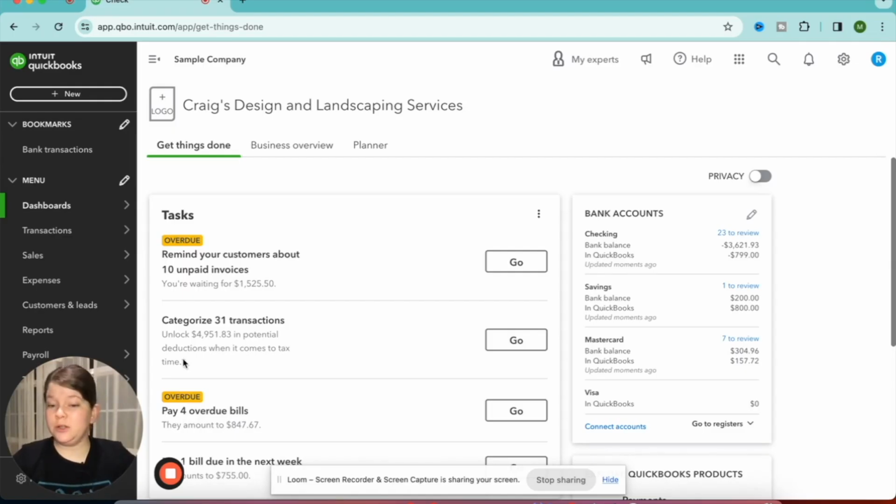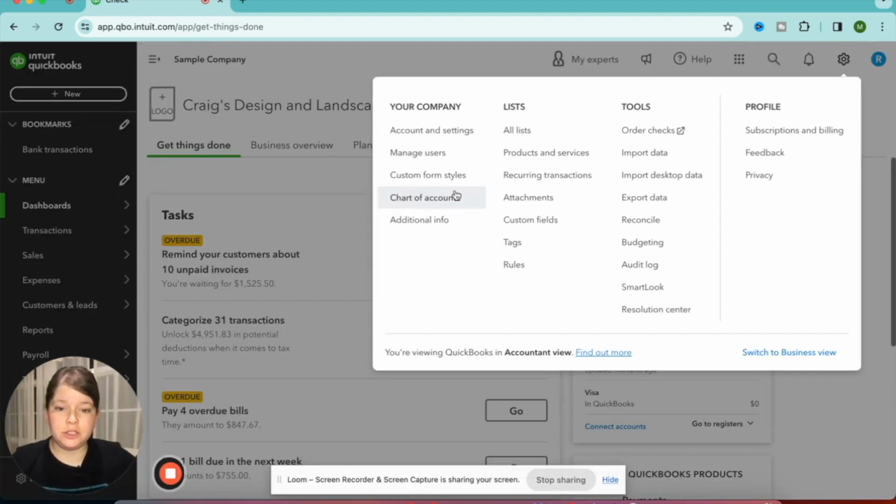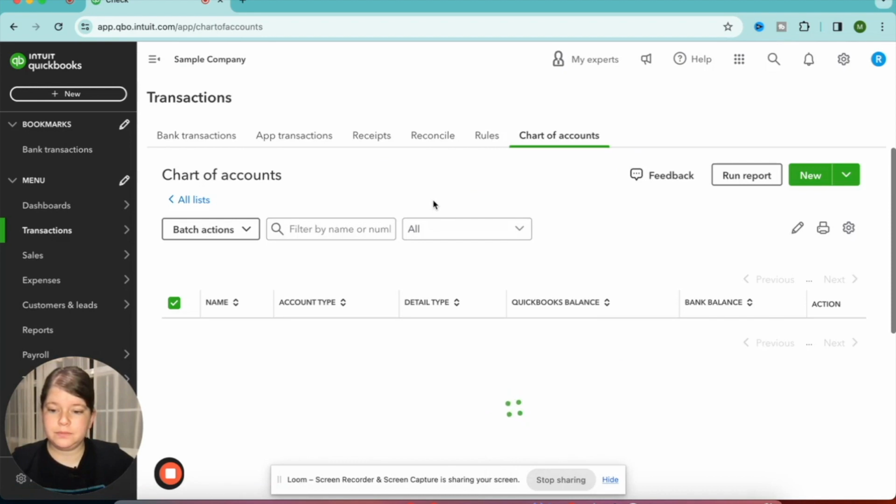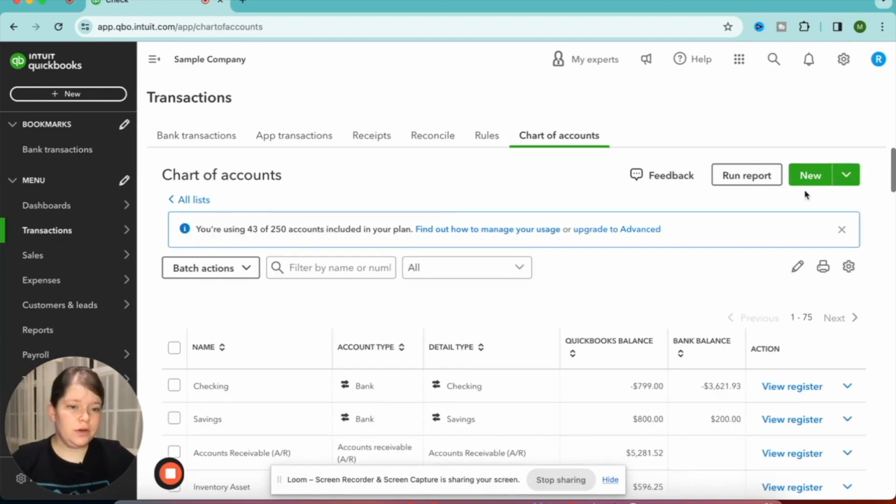Now we're logged into QuickBooks Online here, and we're going to click on the gear icon in the top right of your screen, and click on Chart of Accounts. Over in the top right corner, you're going to see a green button that says New, with a drop down arrow right beside it. We're going to click on this drop down arrow, and you'll see it says Import. So let's go ahead and click that button.